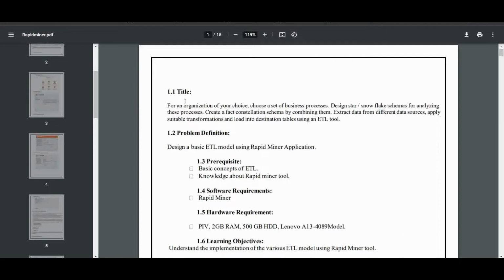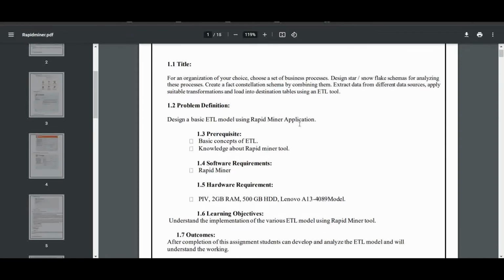So what is its title? For an organization of your choice, choose a set of business processes. We have to design a star and snowflake schema for the organization. For analyzing this process, create a fact constellation schema by combining them, extract data from different data sources, apply suitable transformation, and load into a destination table using an ETL tool.